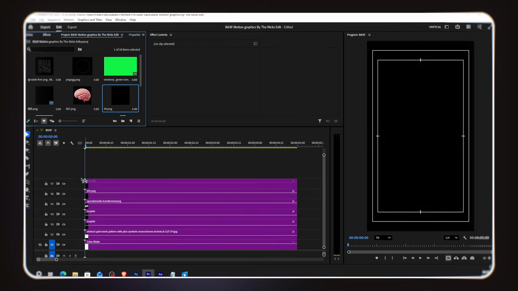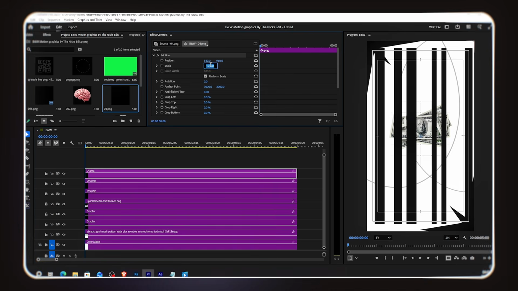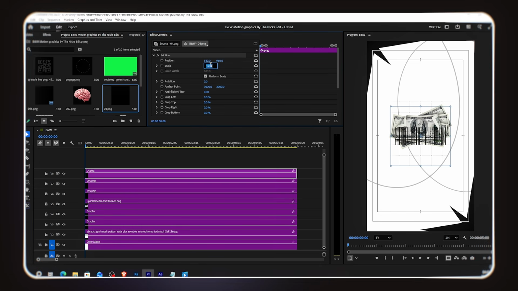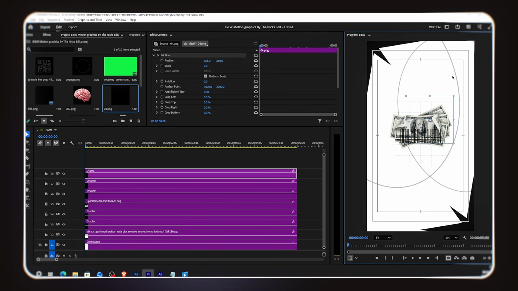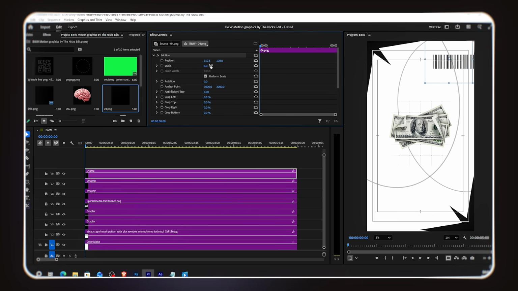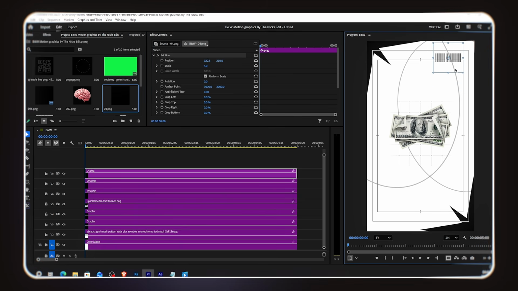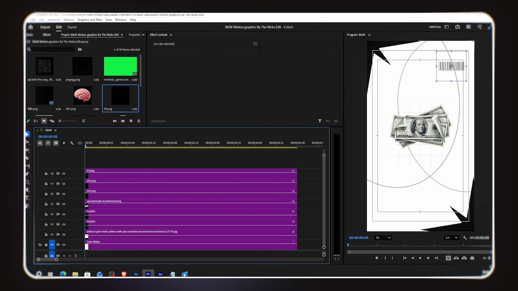I add the barcode PNG and place it in the top right corner of the frame. This is a design element that adds to the graphic/editorial look of the reel. Just position it neatly in that top right area.